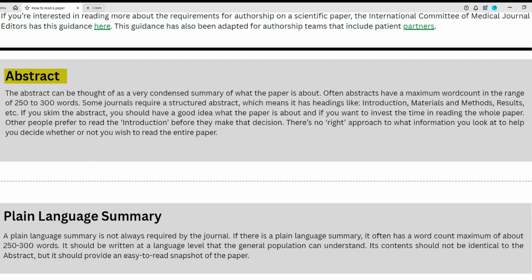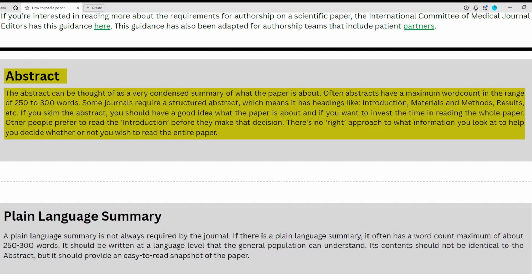Abstract. The abstract can be thought of as a very condensed summary of what the paper is about. Often abstracts have a maximum word count in the range of 250 to 300 words. Some journals require a structured abstract, which means it has headings like introduction, materials and methods, results, etc. If you skim the abstract, you should have a good idea what the paper is about and if you want to invest the time in reading the whole paper.